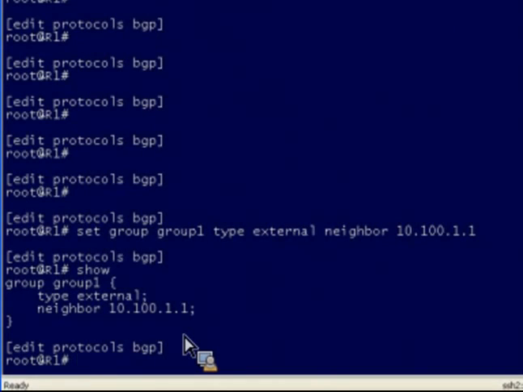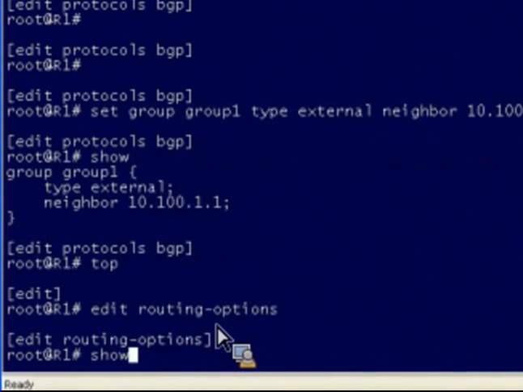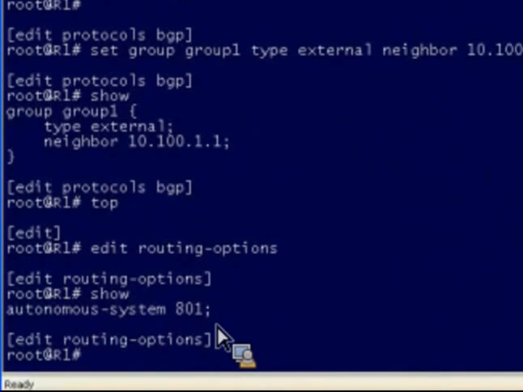We need to ensure that our local autonomous system number is configured correctly. Now, local autonomous system numbers are actually configured under the edit routing options level of the hierarchy within Junos. So we need to ensure that we've properly configured that. Now, we could navigate to that portion of the configuration by doing a top and then an edit routing options and then a show. But obviously, this isn't the most efficient way to do things. We simply wanted to verify whether or not the autonomous system number was configured correctly.